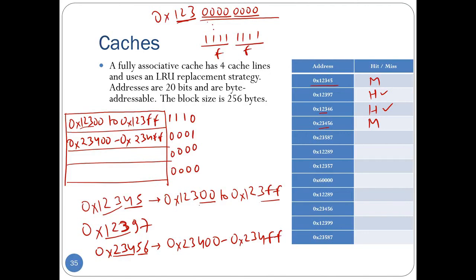All right, so after this we have 23587. You see the tag is hexadecimal 235. Now this hexadecimal 235 tag is not present anywhere in the cache, so this is also going to be a miss. In response to this miss, in response to 235,887, we bring in everything in the range 23500 to 235FF, right?